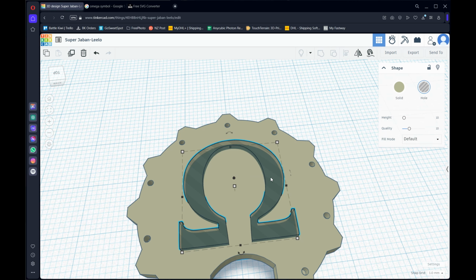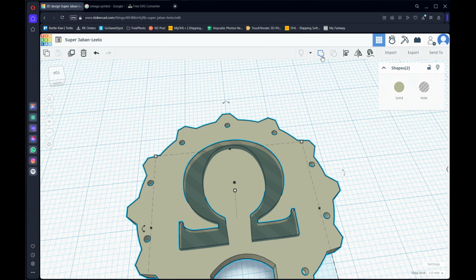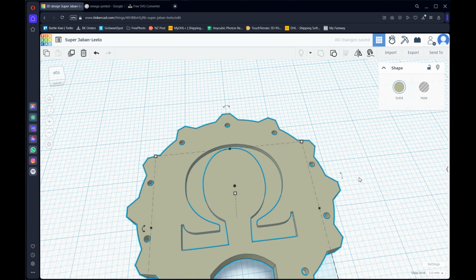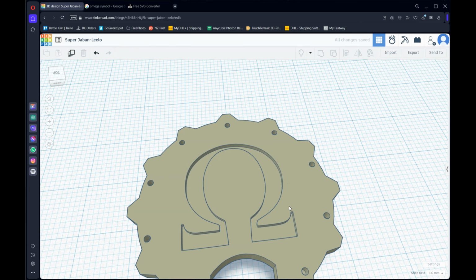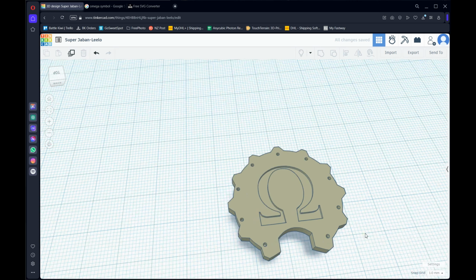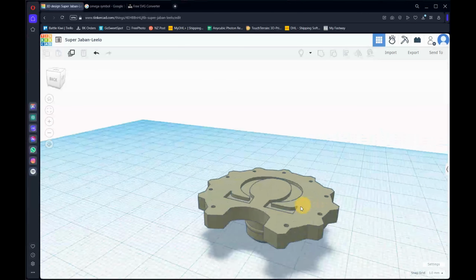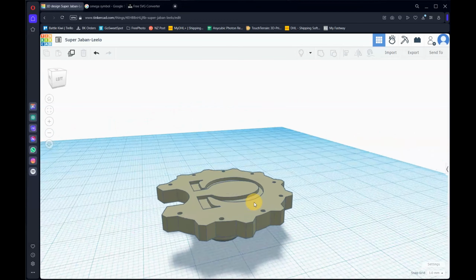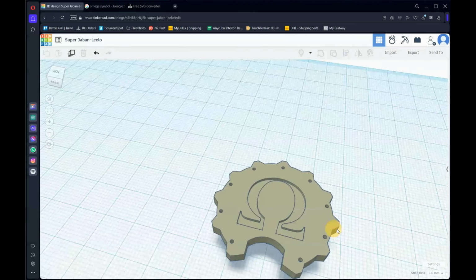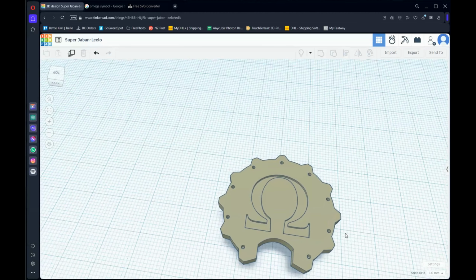Now what we need to do is actually use this shape to cut into this. So this is already selected. I'm now going to shift click the dial and then go up to group, click group, and there we go, it's cut it out of the dial. And if I scroll around, pan around, you can see that's nicely chopped out and ready to save and print.